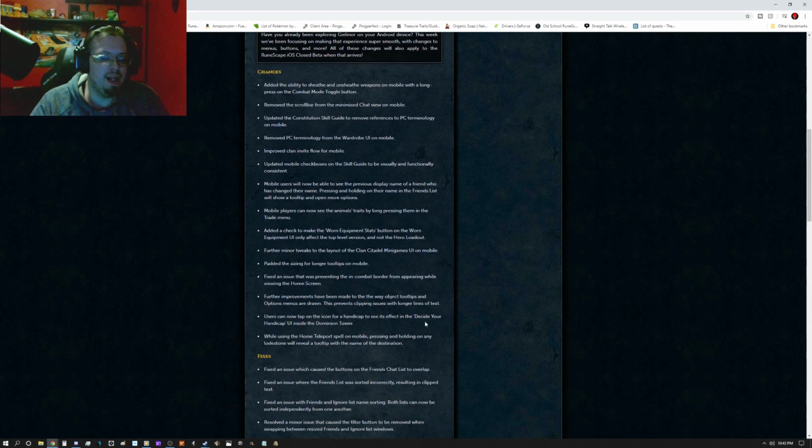Added a check to make the worn equipment stats button on the worn equipment UI only affect the top level versions and not the hero loadout. Further minor tweaks to the layout of the Clan Citadel minigames UI on mobile, padded the sizing for longer tooltips on mobile, and fixed an issue that was preventing the in-combat border from appearing while viewing the home screen. Further improvements have been made to the way object tooltips and object menus are drawn. This prevents clipping issues with longer lines of text.